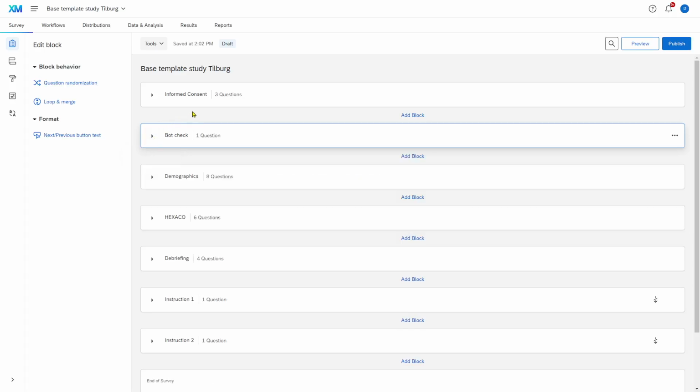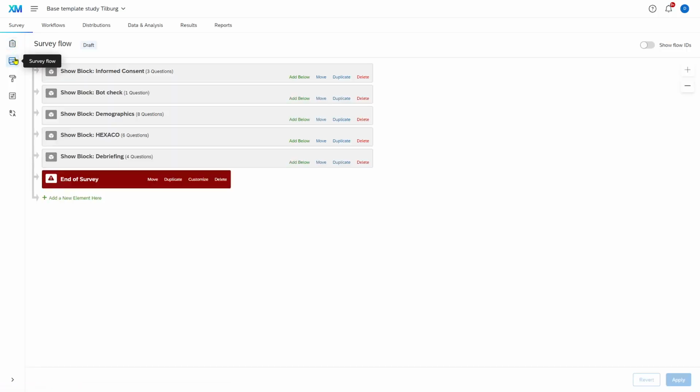To go to the survey flow of a survey, click on the left top corner on survey flow. It's just below the builder. The builder is effectively the screen that we've been working in for the whole tutorial, where we created the questions in and can create new blocks in, etc. The survey flow is on a higher level, and it shows you the flow that participants go through when they are completing your survey. So all participants here first see informed consent, then the bot check, then demographics, etc. until the end of the survey, and that's where the survey ends and they cannot proceed anymore to a new element.